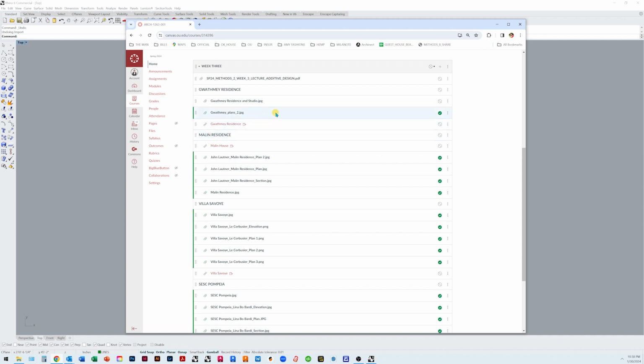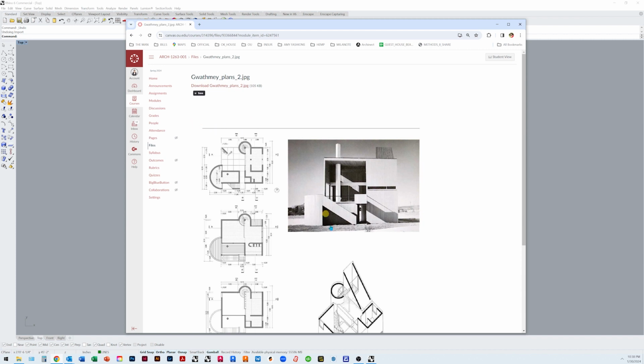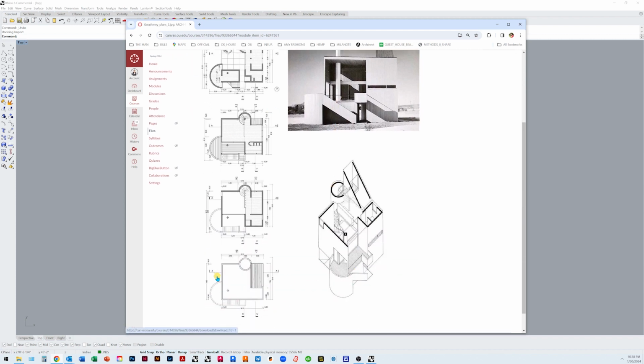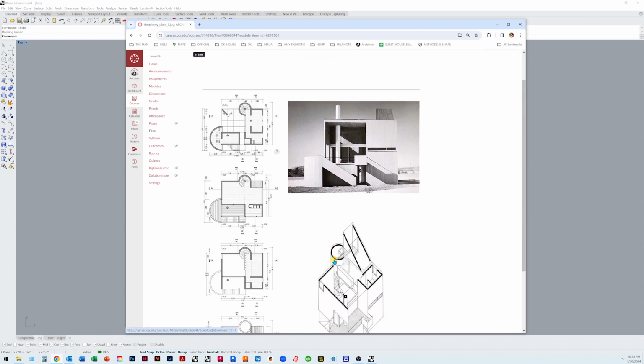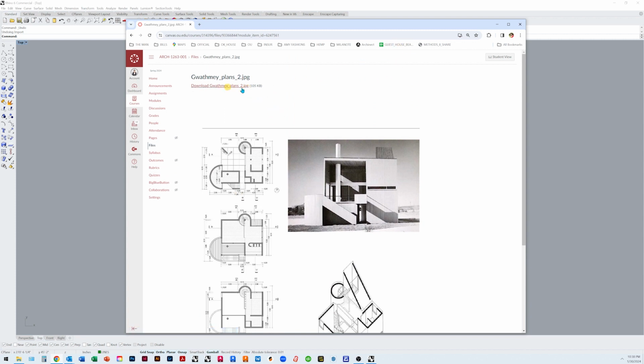We're going to start. I'm going to download this Gwathmey plan and it's a JPEG. So I'm just going to click here and I'm going to download it for myself. So you can see here it's a series of images of floor plans. And it comes in a JPEG form, okay?